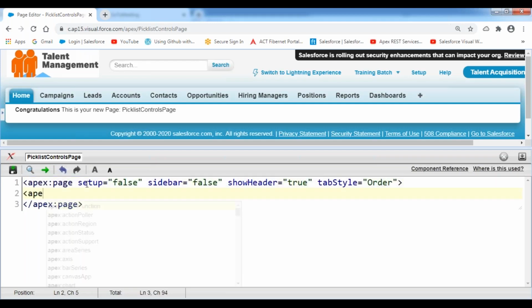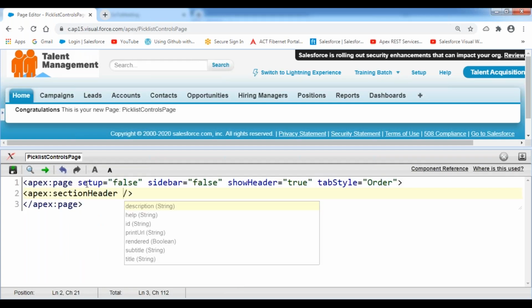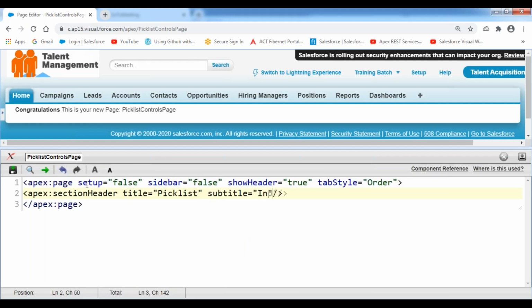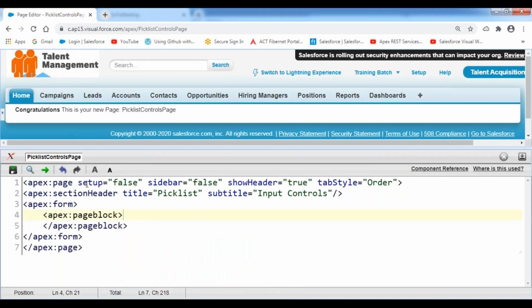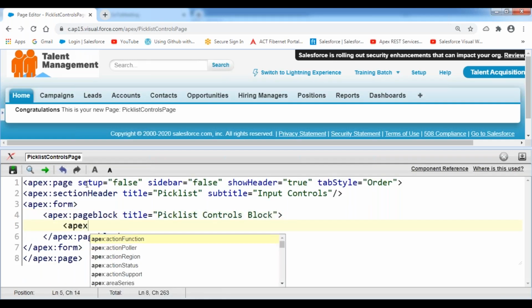And then I'm preparing the section header. Title equals picklist. Subtitle equals input controls. And I'm preparing a form tag. Inside this, I'm going to indicate the page block, giving the title equals picklist controls block. And I'm preparing the page block section.